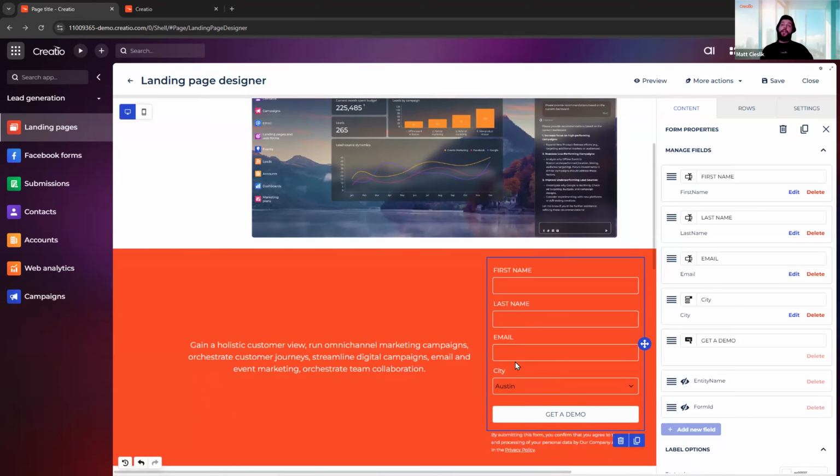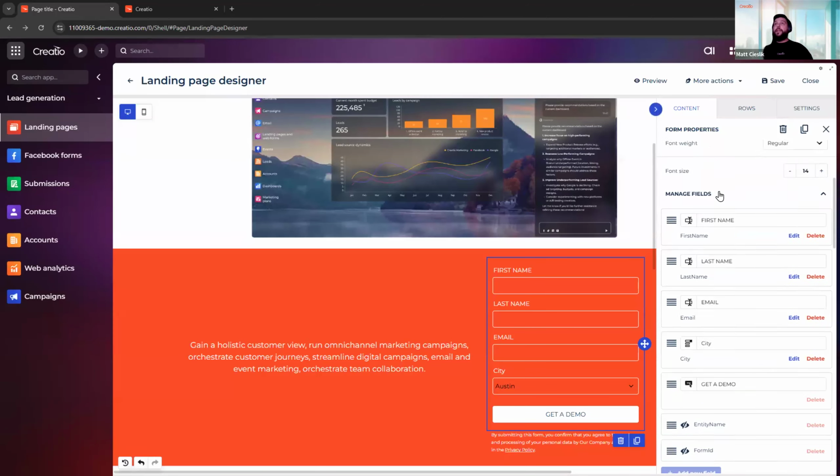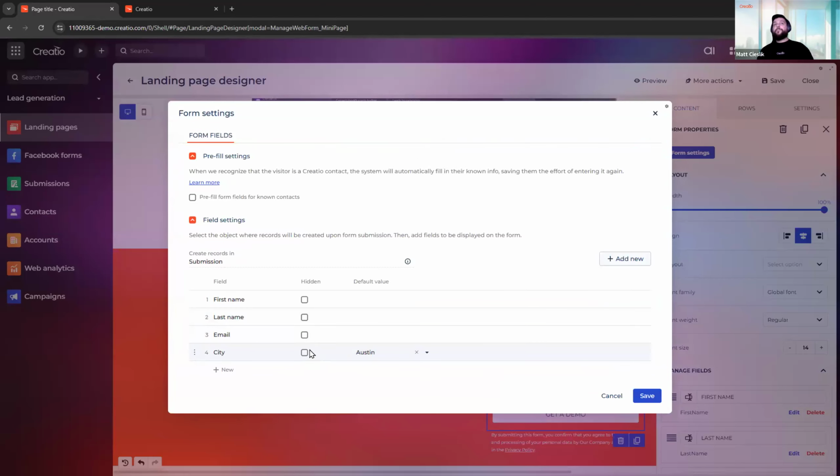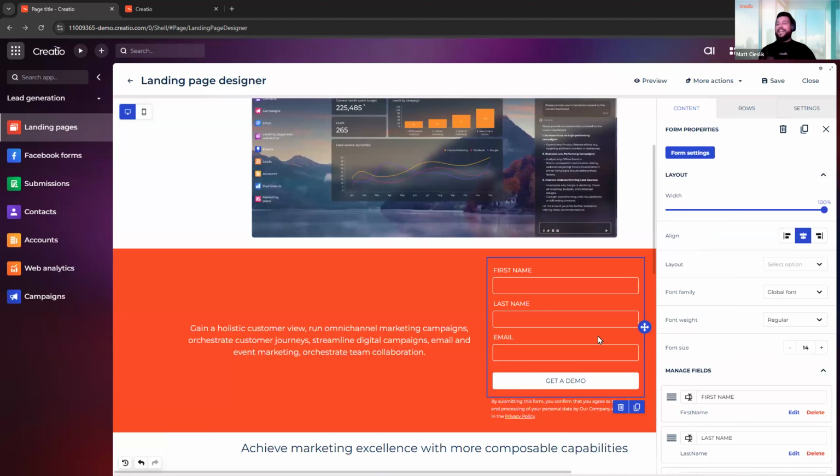So note that as I have added, we can see that this particular city, or all the submissions from this page, are going to be filled out with the Austin value. Of course, the users will be able to change it, but for that, as you saw, we can also hide that particular column. So it will still not be visible on the landing page itself, but the value in all the submissions will be Austin in the city column.